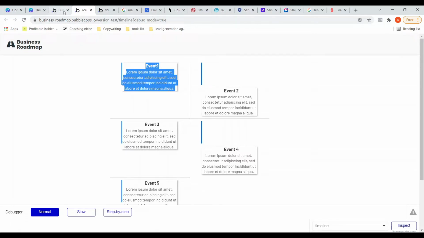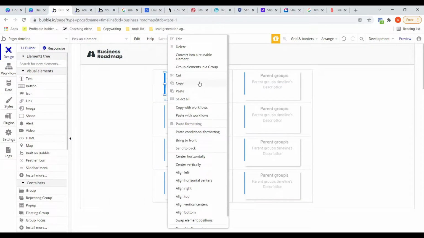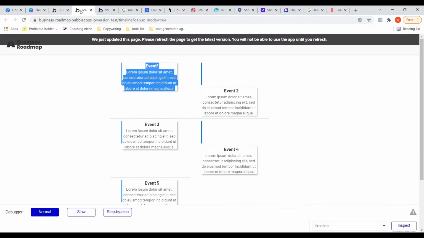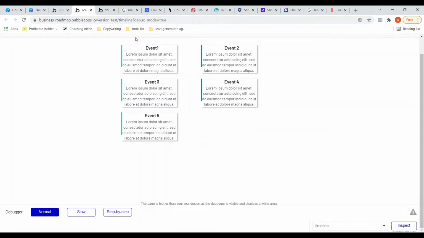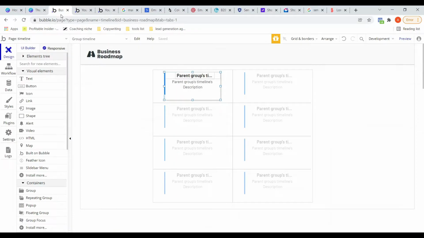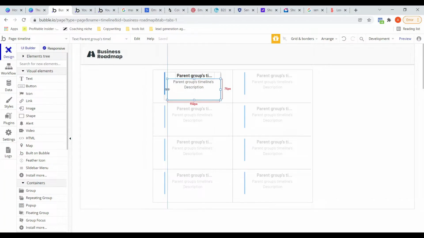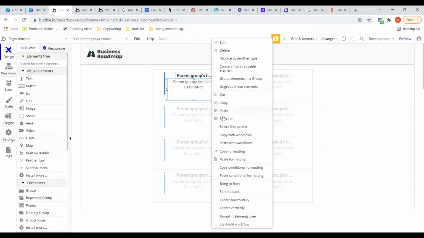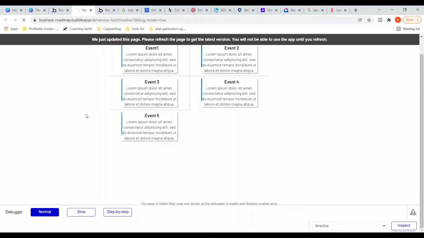So let me put that in a group. I'll select both these groups and I'll put them in a group again. Now it should look fine. Yeah, it looks better, but I think I need to align the text properly. Okay, let's look.